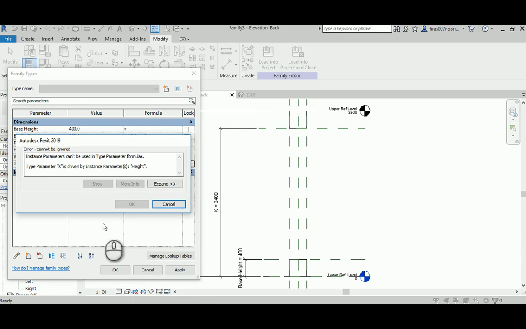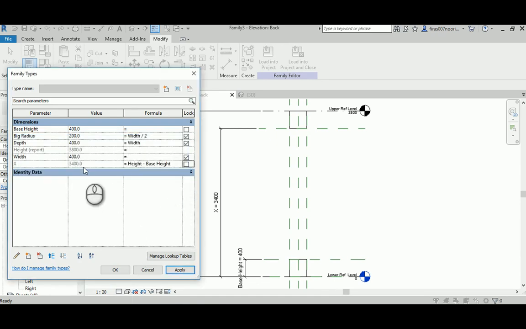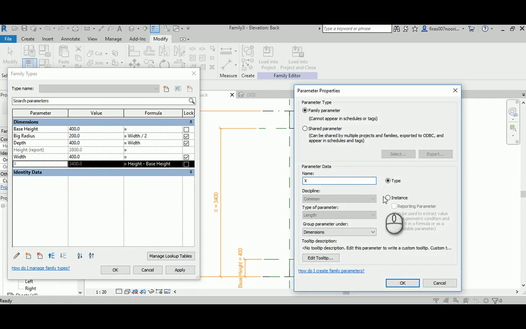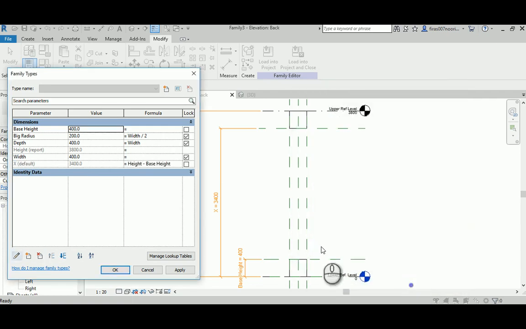and it says including parameter cannot be used in type. Okay, instance parameter cannot be used. Okay, that's why. So cancel. This guy is complaining because one of those values, which is the reporting one, is basically an instance value. So select this guy, go to edit, change that to instance, and let's apply that now. And now we see it's working.